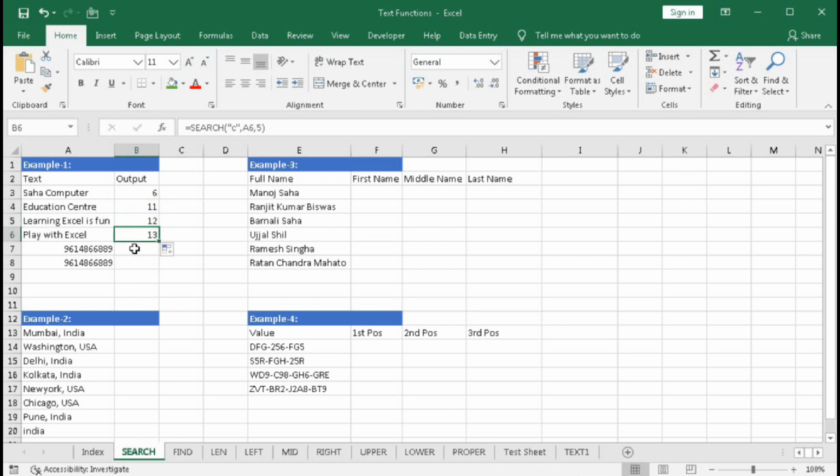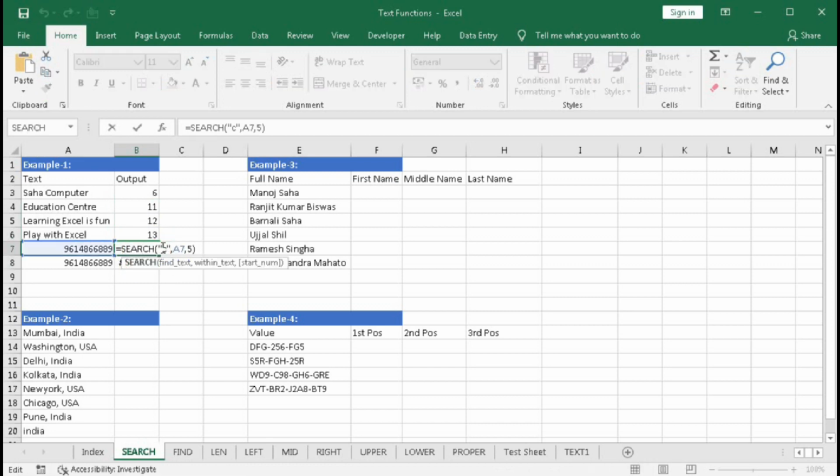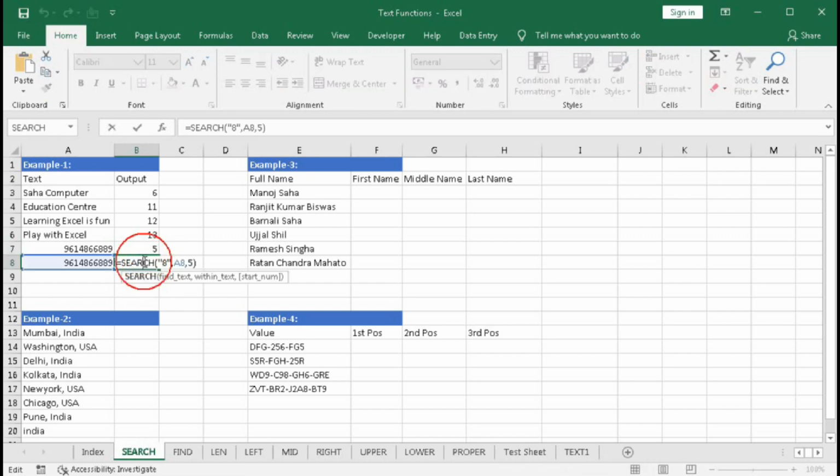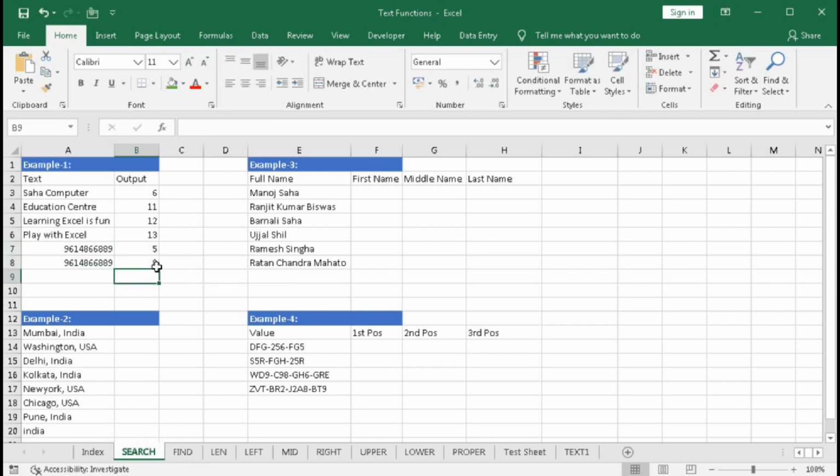Now for the number, if you drag it and put here instead of C, we will put 8. It is in 5th position. But if I want to search after the 5th position, then we have to type 6 here. You can see it returns 8th position. So in this way the search function works.